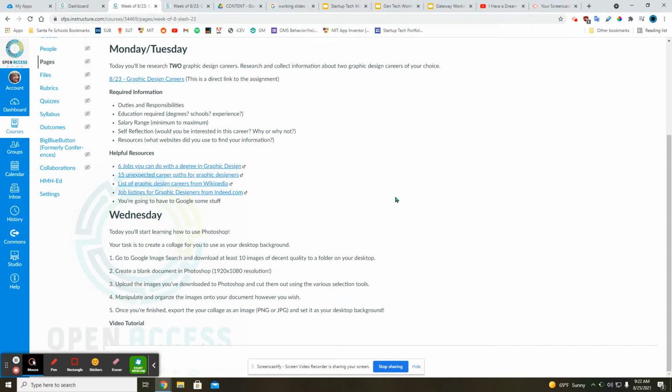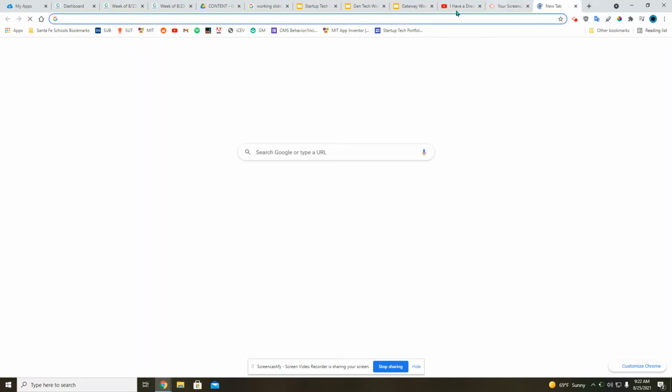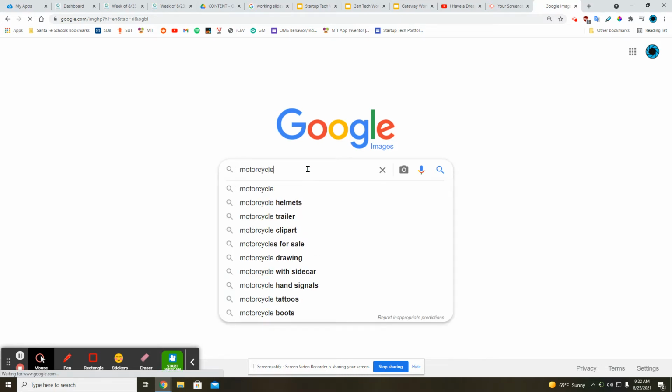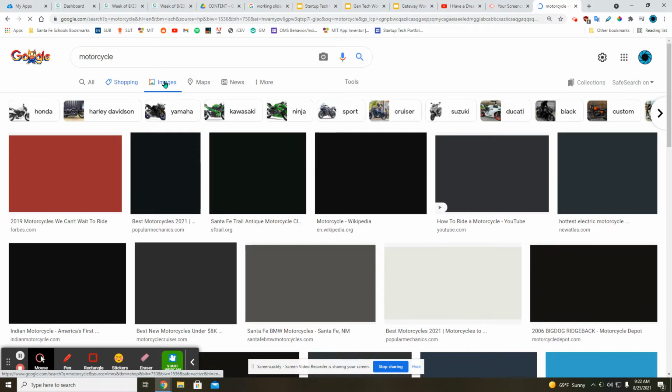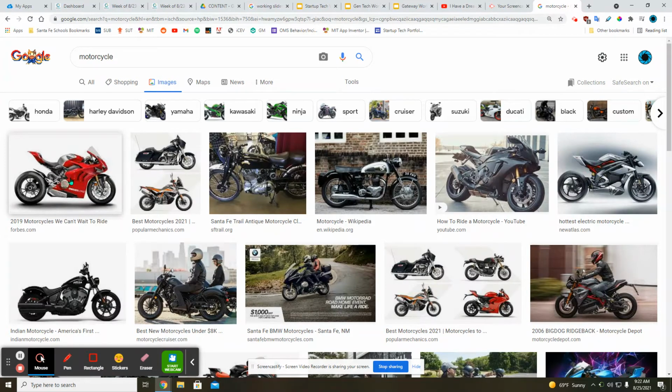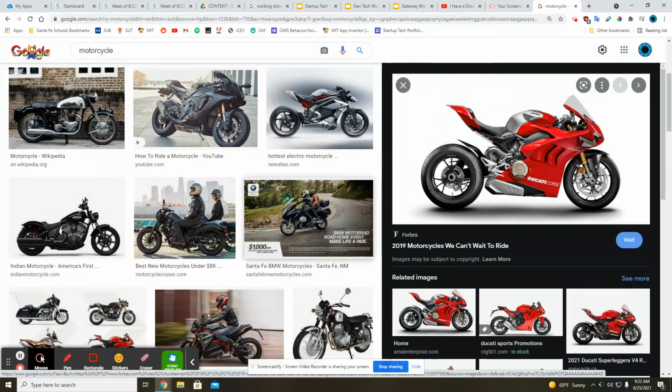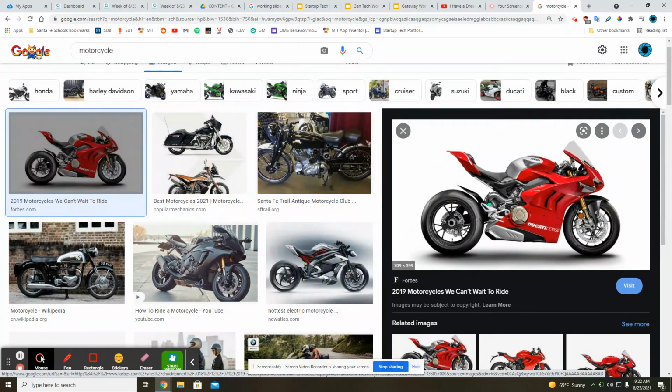I'm just going to open a new tab here. I'm going to go to Images and find pictures of things that I like, basically. So I'm just going to type in motorcycle. I like motorcycles. Here's a motorcycle, sure, that looks great. It's got a white background, that'll make it a little bit easier for me. If you choose a more complicated picture, it might be a little more difficult, we'll see what happens.